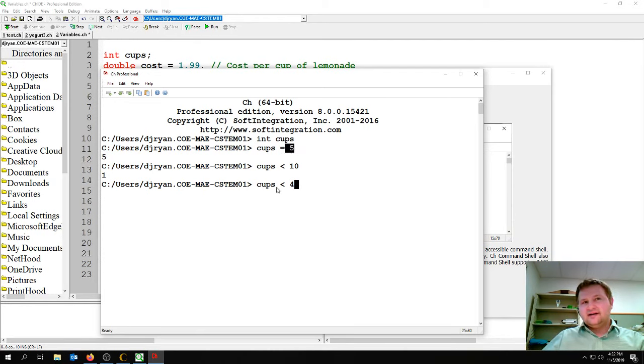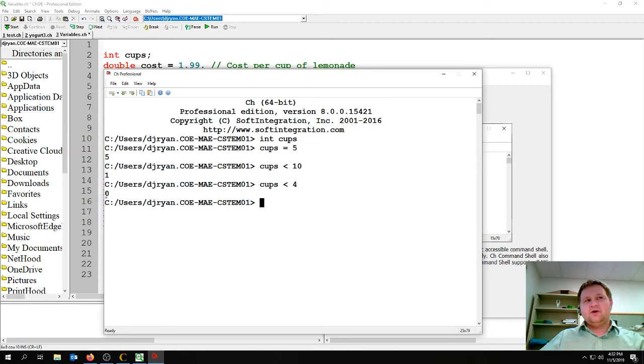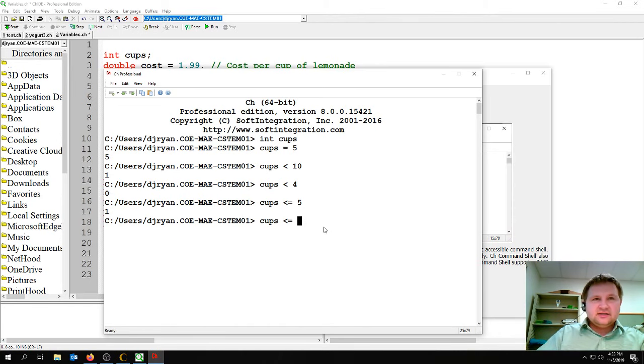So if I were then to compare cups, say cups is less than 4, we know cups is 5, 5 is not less than 4, so that's going to be false. So we have a 0 returned for a false value. So it's always yes or no when using these relational operators. So we have less than, we have cups is less than or equal to 5, and that would be true. Less than or equal to is just like the math less than or equal to, you just write the equal sign next to the less than symbol. And so if I were to say less than or equal to 4, it would return 0.